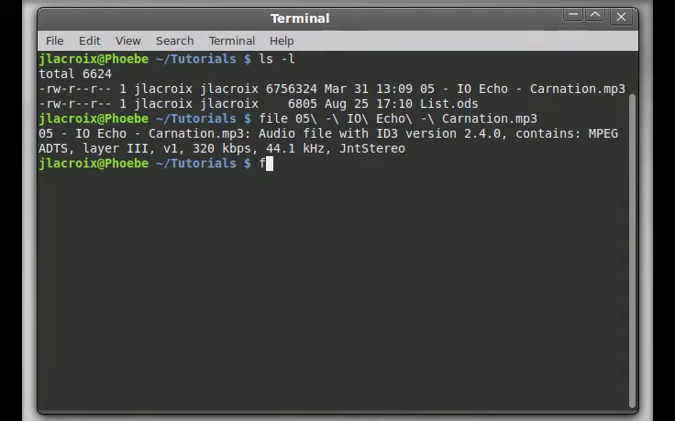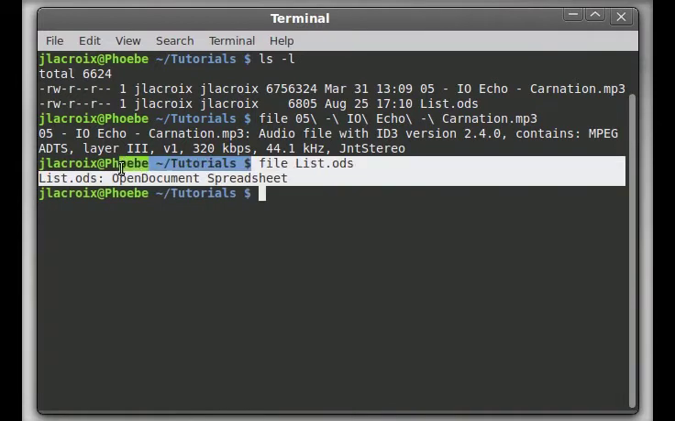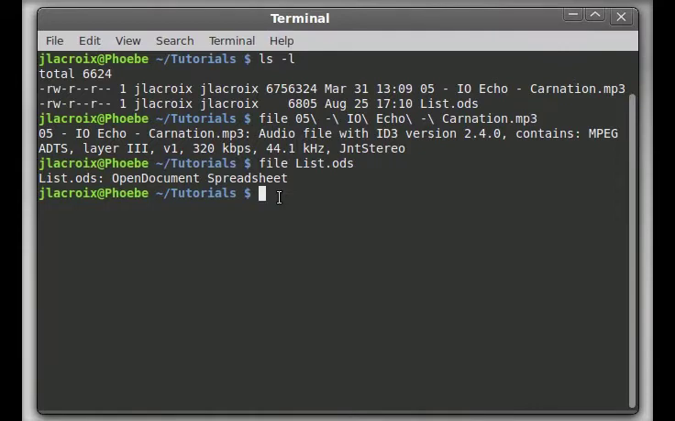So another example, file, space, and then I'll type the name of the second file, press enter, and we find out that it's an open document spreadsheet. So it's basically a blank spreadsheet that I created with LibreOffice. So that's really it for the file command. All you do is type the word file, space, and then the name of a file, and then you could find out what kind of file it is. So that was pretty easy, and I'm sure most of you guys can probably tell by the extension what kind of file it is, but if ever you were confused, this is just one way of finding out.